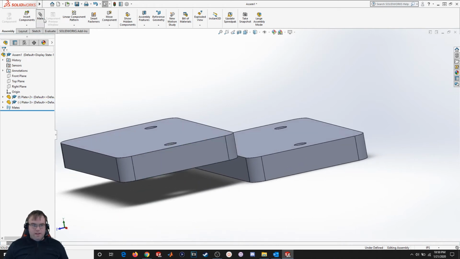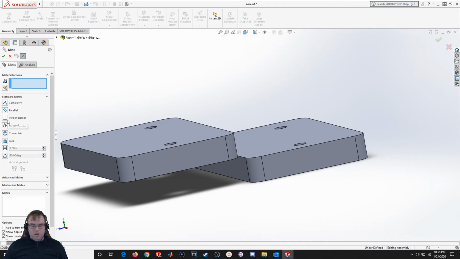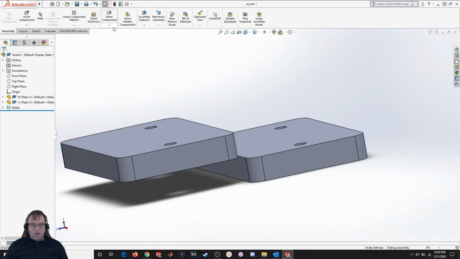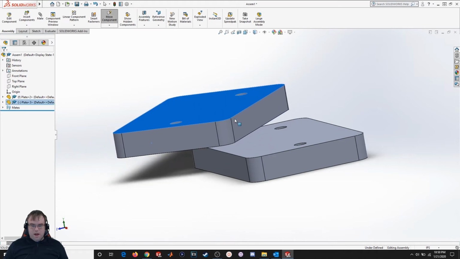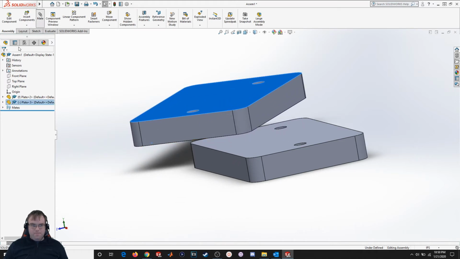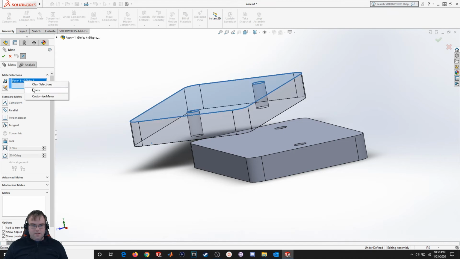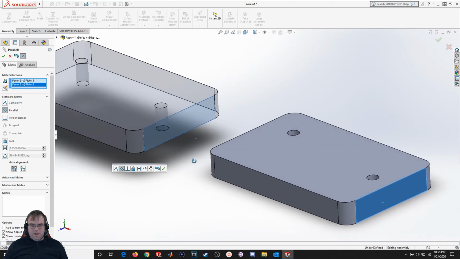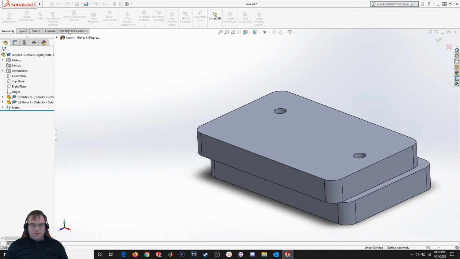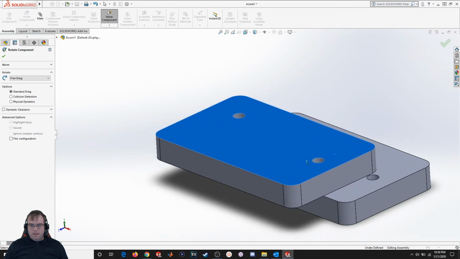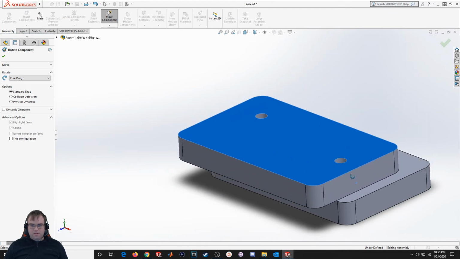Let's add a few more mates. Let's rotate this one. I'm going to go move component, rotate. I'm going to rotate it like this. So I can go ahead and add in a parallel mate. Let me delete that. Between this face and that, and that'll make them parallel. Perpendicular works much the same way. Okay. Now if I try to rotate it again, I won't be able to. It just moves around.